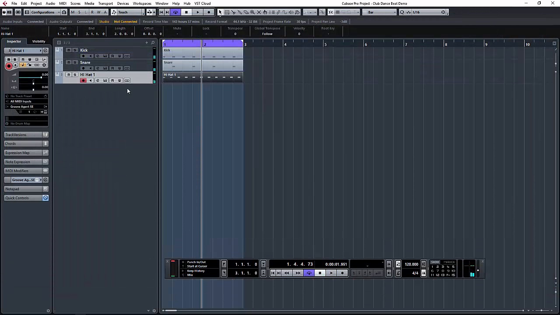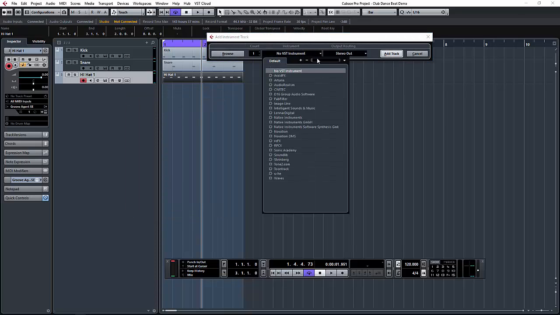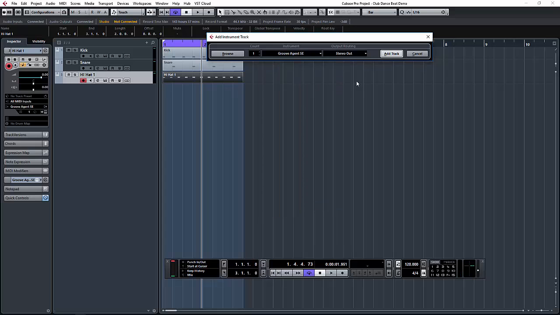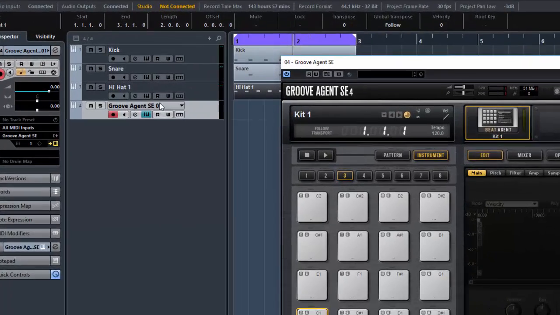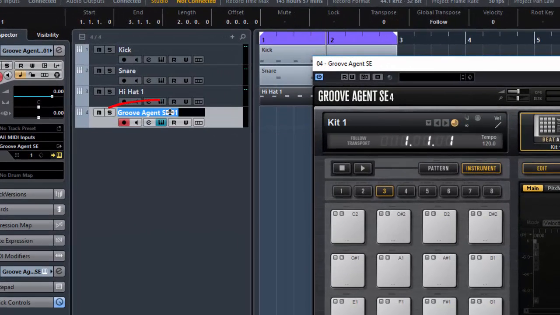Great, like that. Let's create another instrument track. Groove Agent SE. Add track. Let's do a second hi-hat part. Let's label that track. Keep ourselves organised. Who hat. Who indeed. Hi-hat 2. There we go.